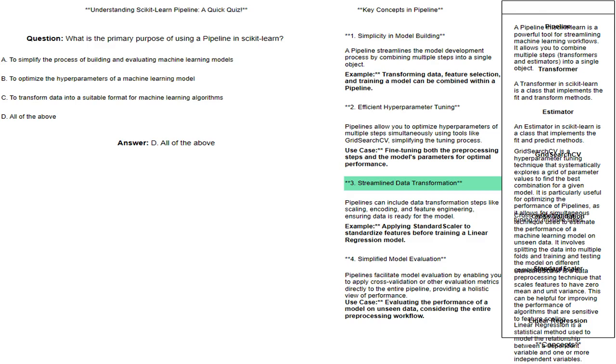It's a combination of the benefits from choices A, B, and C. D. All of the above. Pipeline. A pipeline in sklearn is a powerful tool for streamlining machine learning workflows. It allows you to combine multiple steps, transformers and estimators into a single object.